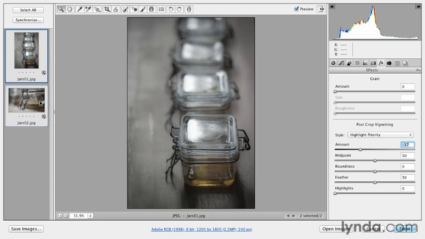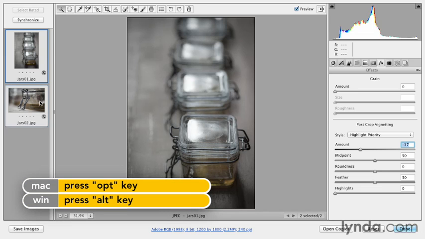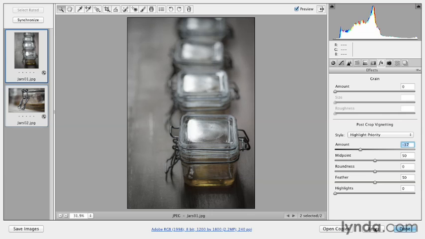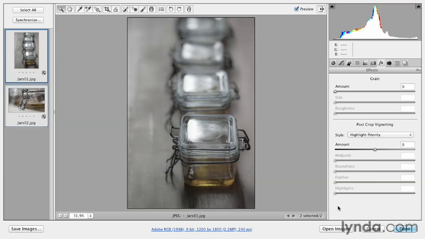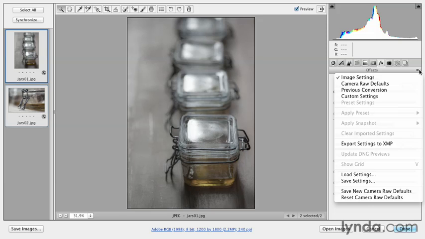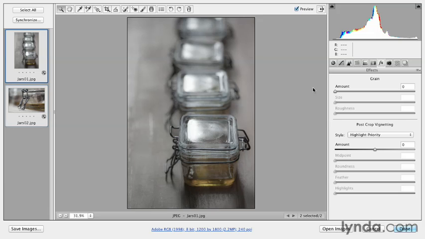As a little tip, you'll notice that if I hold down the Option or the Alt key on Windows, the Cancel button here turns to Reset. If I choose to reset my files right now, they didn't actually reset to the very beginning, those raw defaults. Instead, it just reset them to the state that they were in when I brought them into Camera Raw this second time. Of course, if I wanted to strip all of the settings, then I could use the flyout menu here and just choose Camera Raw defaults. For now, I'll leave them as this kind of desaturated and slightly softer image.